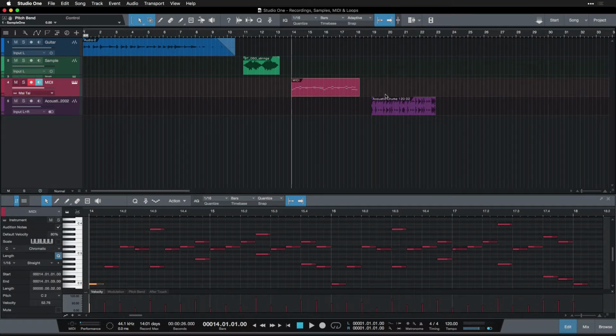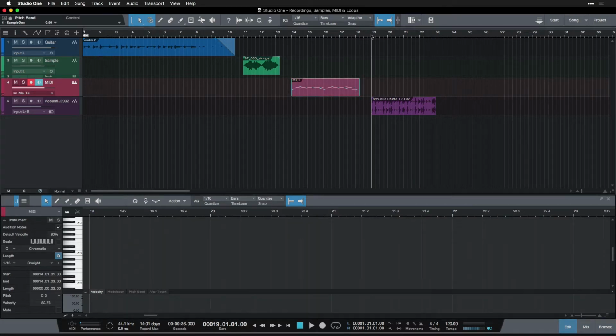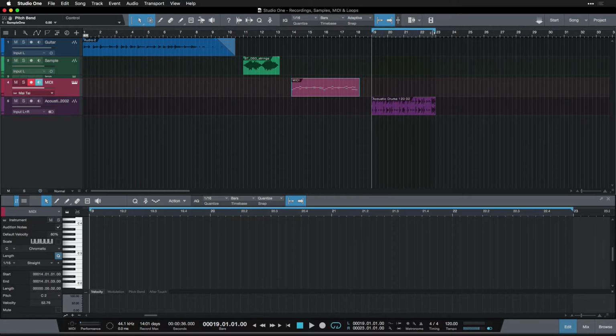And the last thing we're going to talk about here is loops. Now, all these methods can be converted into a loop. A loop is what it sounds like. It's just a piece of audio that loops smoothly on itself over and over again. So let's check this out. I'll just put a loop around this piece of audio.